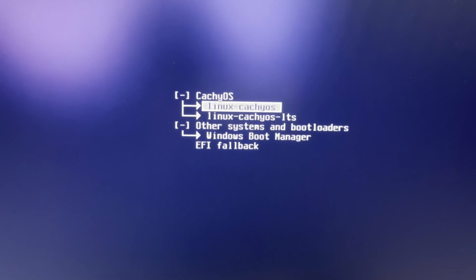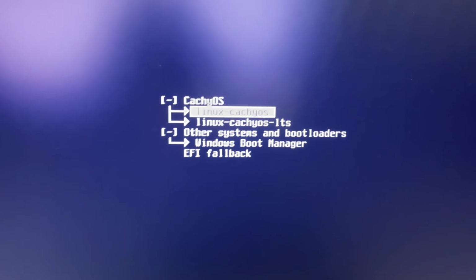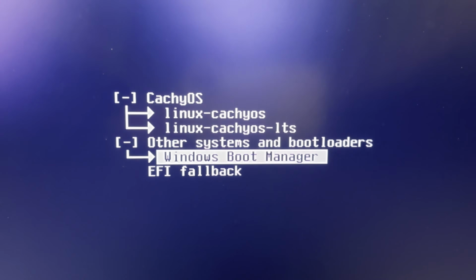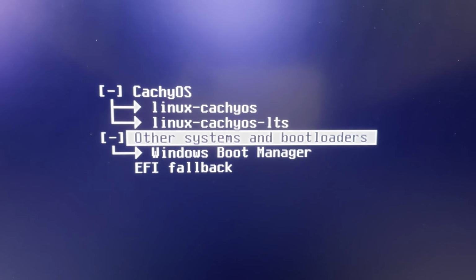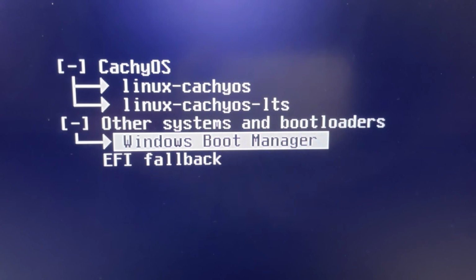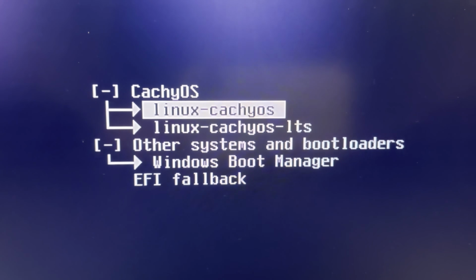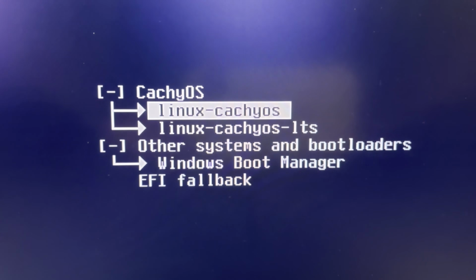As you can see, this time it is showing the bootloader that we installed. And as you can see, it auto detected the Windows Boot Manager. So now we can boot into CachyOS or we can boot into the Windows Boot Manager as well. For now, I will select CachyOS since this is the first time I will be launching it. By the way, I moved up and down using the arrow keys and pressed enter to select.